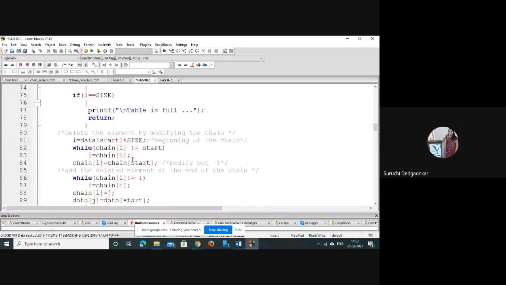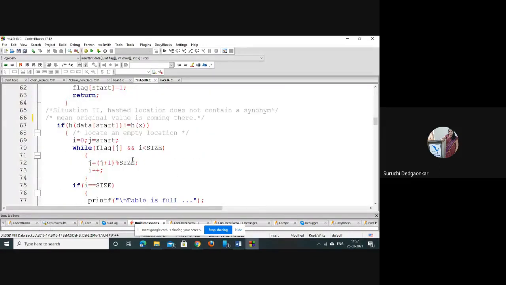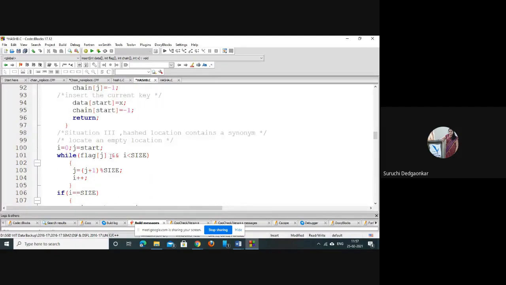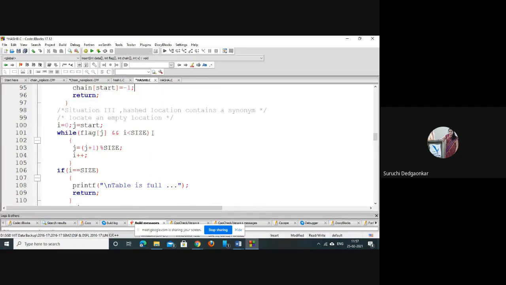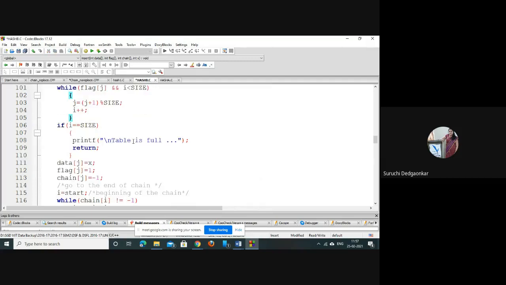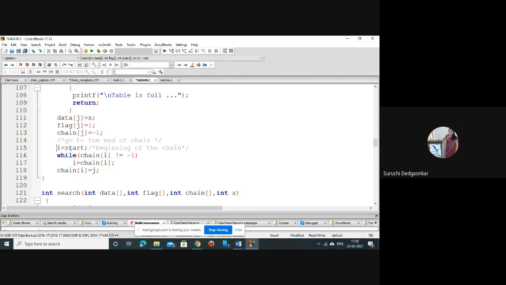This is the second condition where we need to do the replacement: the hash value is not matching. And the third situation is when the hash value is matching. In that case, we will be searching for the next empty location, we will insert at that empty location, and we will modify the chain value. The chain will be accessed from start to the last location, and immediately the end of the chain will be modified.